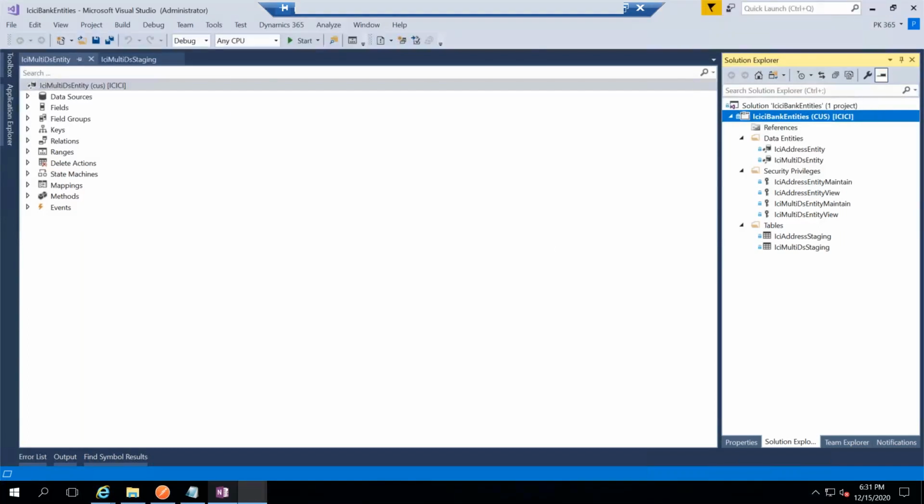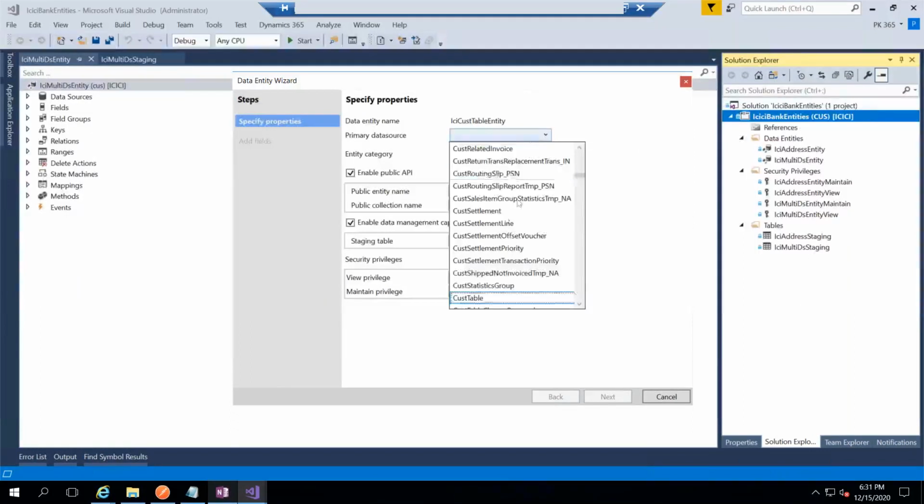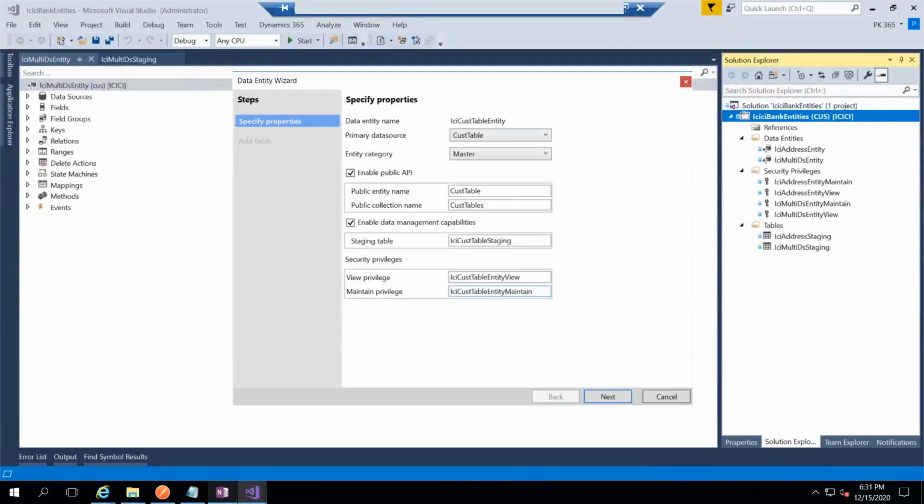One second, it's loading. Primary data source. I want to say cost table as the primary data source, and then let me call the public entity name ICI cost table and ICI cost tables. Click on the next button. Now see here, I will select only mandatory fields out of the cost table. I don't want to select all the fields because there will be 150 or 200 fields, and it will be very difficult for me to export or import the data. So I will take only mandatory fields out of it.